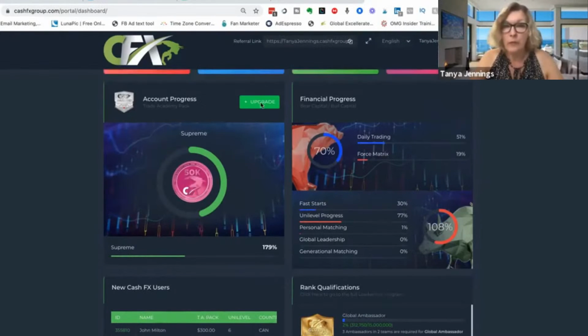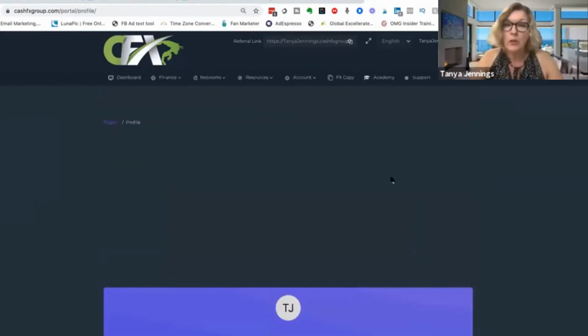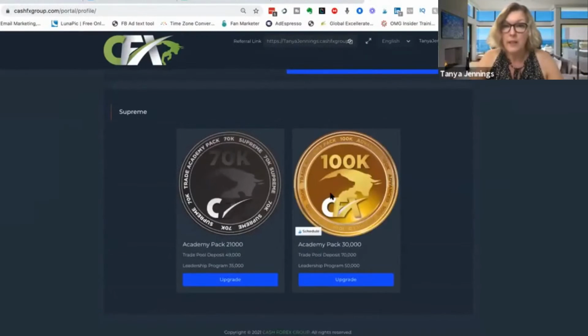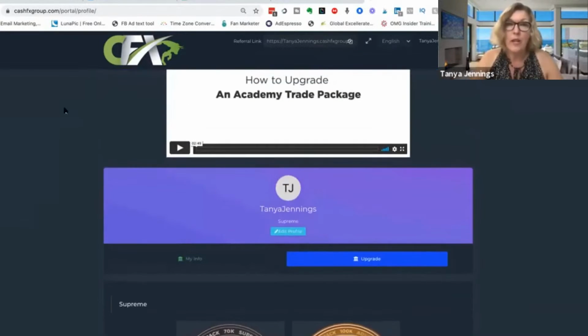So if you want to upgrade, if I click that, it'll give you the options of what you can upgrade to. And if you come down here, you can see there I've only got 2 more to go. I've got 70,000 and 100,000. You just hit the upgrade button, and same as when you joined, you just pay whatever the Bitcoin amount is into the wallet. That's how you actually upgrade.